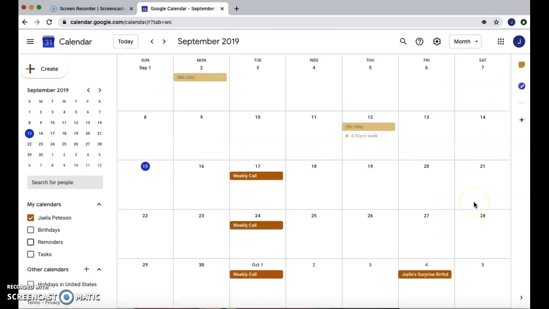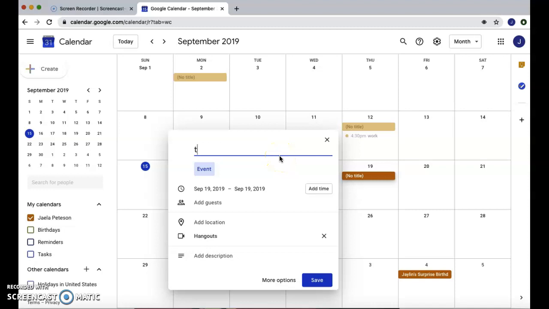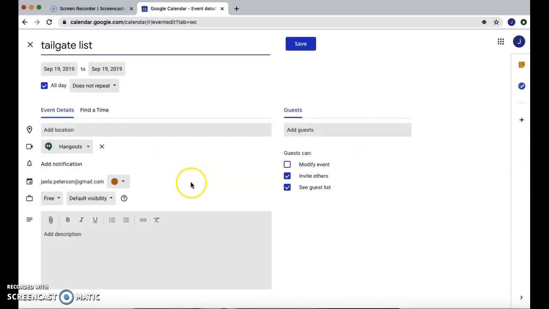In order to attach a document, you first have to have an event to attach it to. So I'm going to create an event. So this is my event right here. So what I would do is press more options.